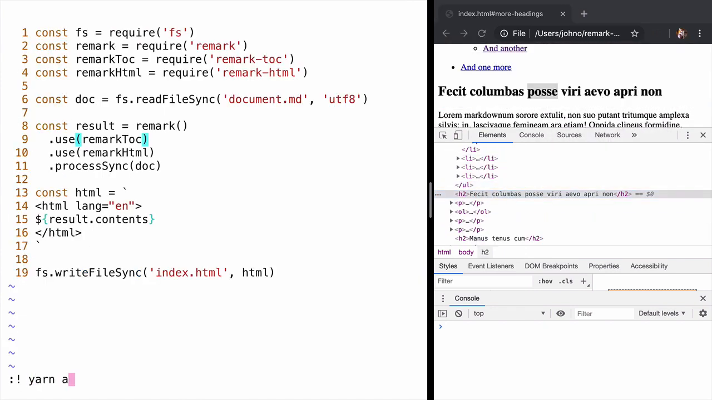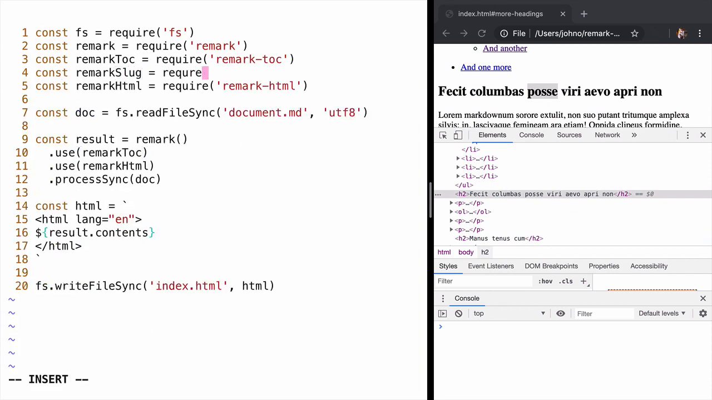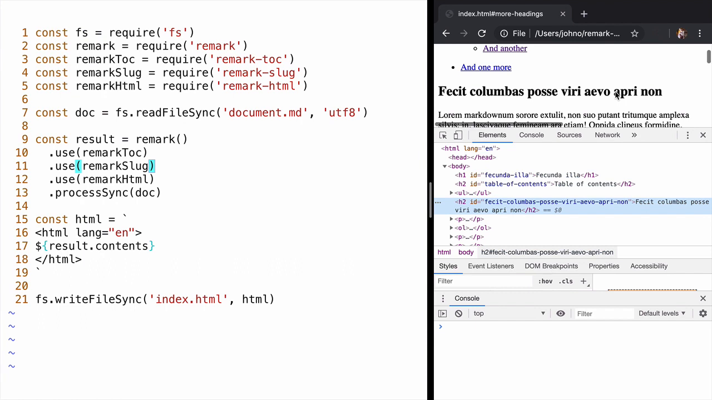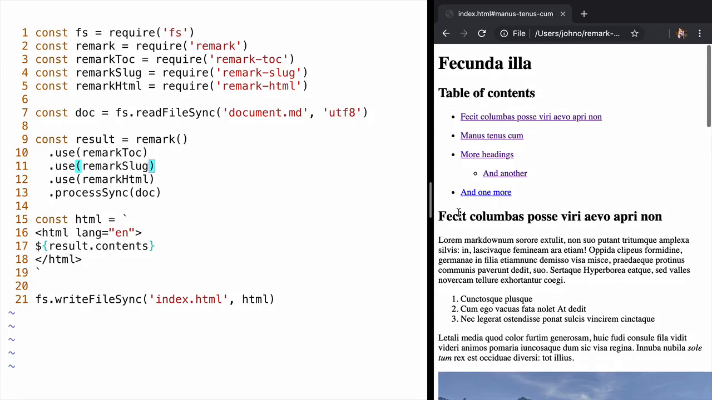In order to slugify our headings, we can use the remark slug plugin. After we yarn install the library, we can require it and then pass it to remark as well. After we run our build with yarn start, we'll see that the H2 now has a slugified ID. This ensures that our table of contents links now work.